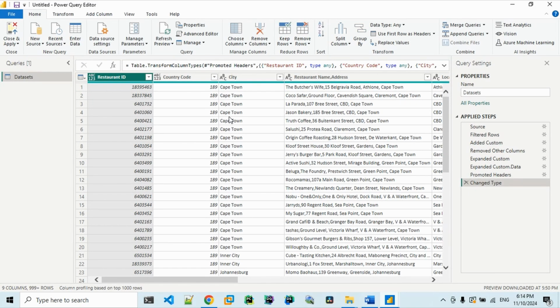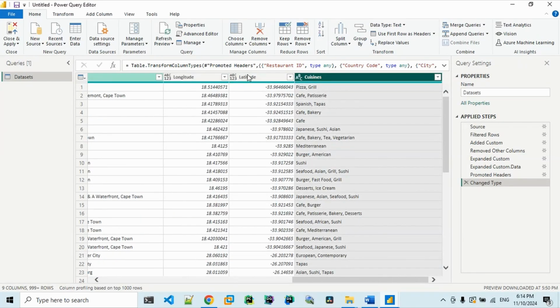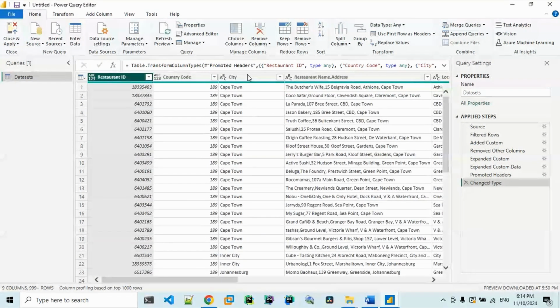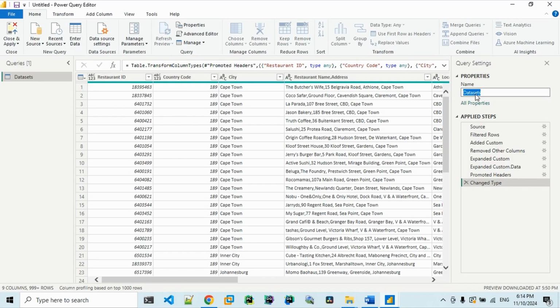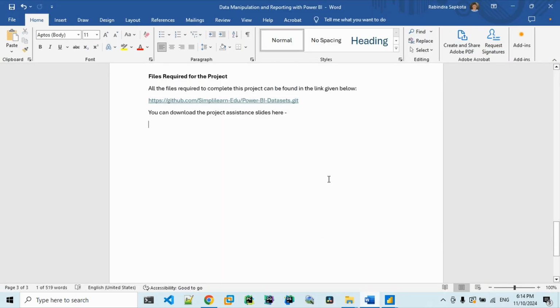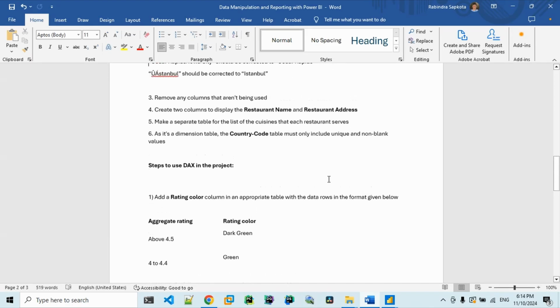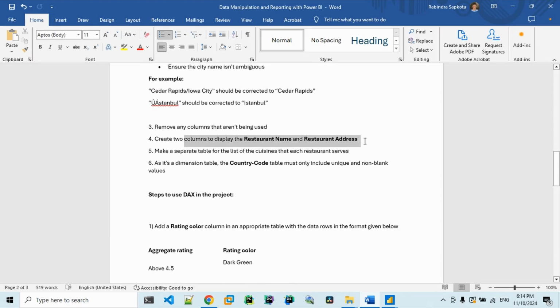Okay. So we have restaurant ID, country code, city, restaurant name, address, locality, locality verbose, longitude, latitude, cuisines. Okay. So let's give the dataset the name restaurants. Restaurant ID, country code. Let's split the restaurant name and address, because if you look at the assignment, it asks us to split those two values, right? So yes, we need to split that into restaurant name and restaurant address.